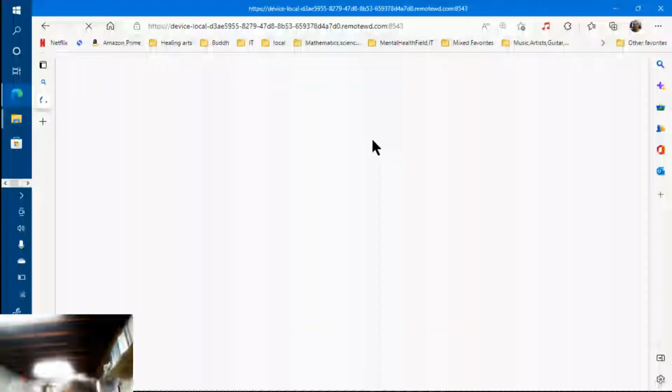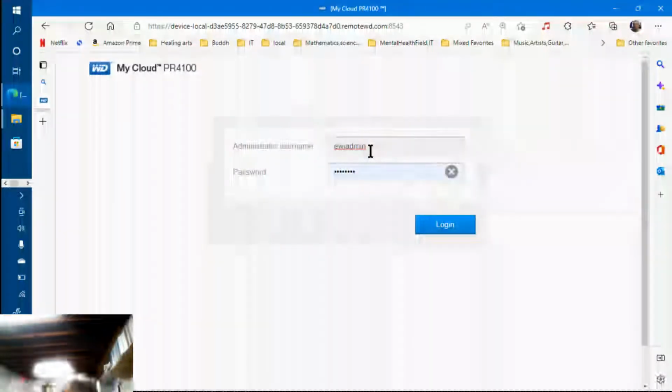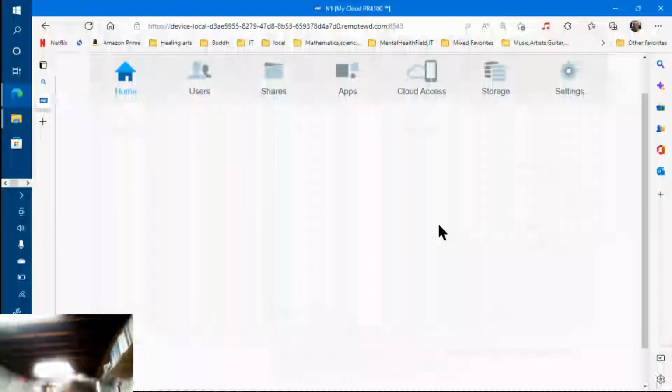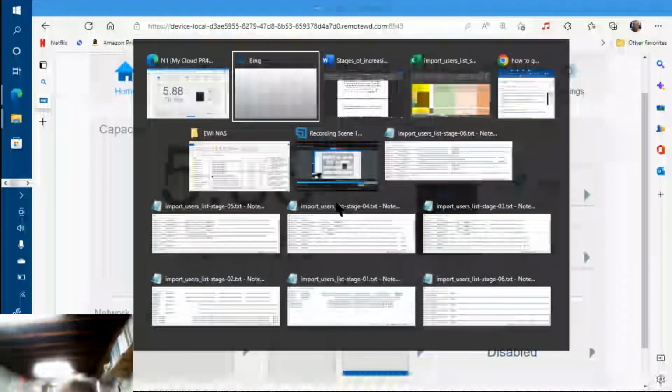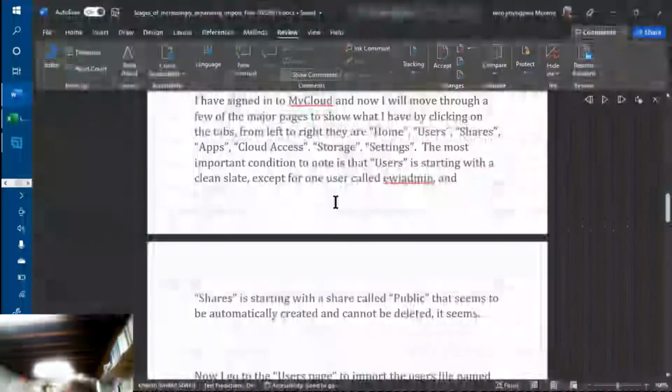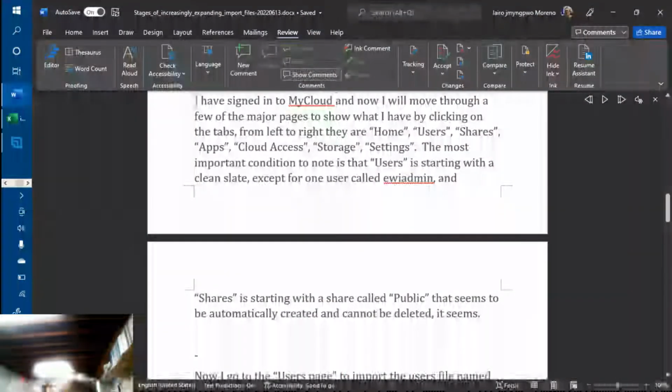Okay, now I'm going to sign into my cloud dashboard. So there I have the username, that's the EWI admin, and I got the password in, it was saved, so I just click on it and it logs me in, and there I show you that I've signed in.